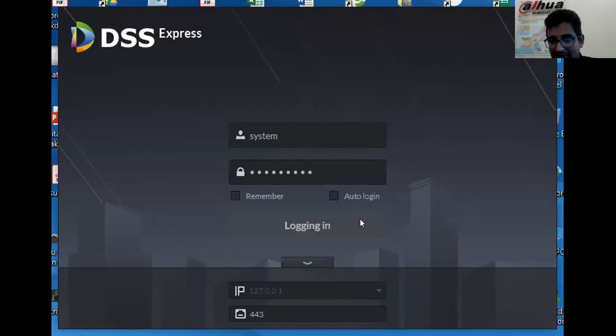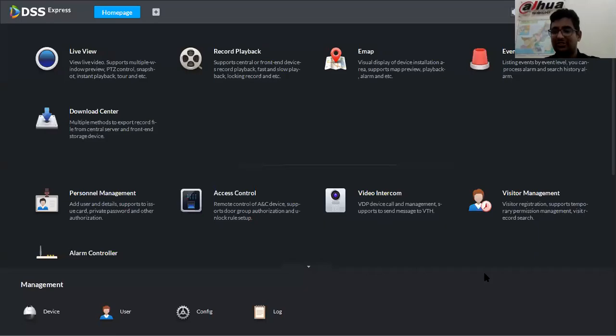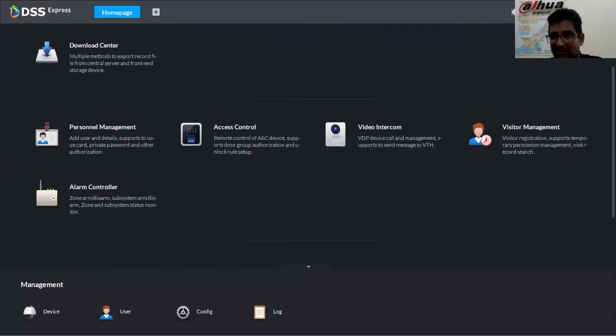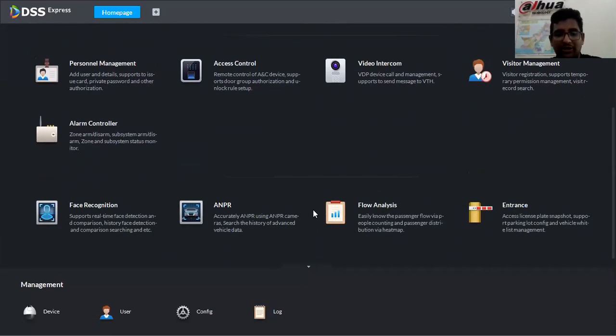Now it's logging in. I need to share again because the client has changed the screen. Now you will see the screen like this. Here you have so many options, and you can explore all the others, but right now what I'm interested in is to show you how to add an ANPR device and a VTO device and how to communicate with them.